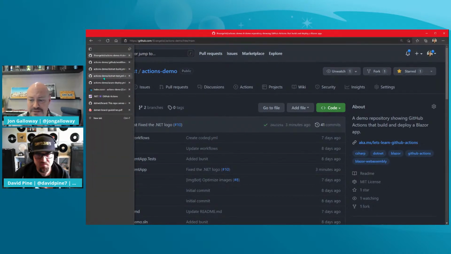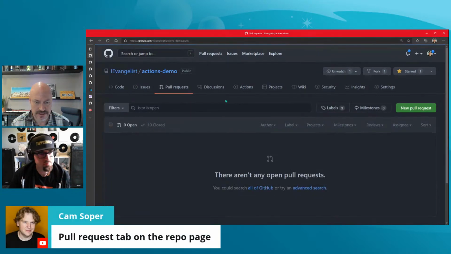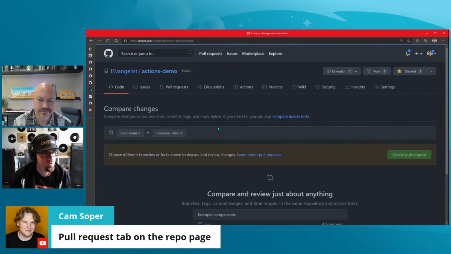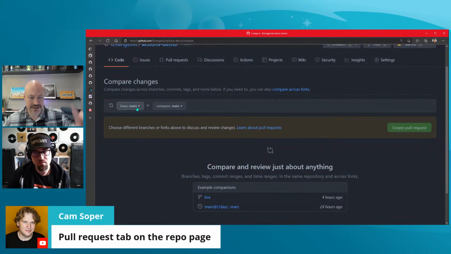And Cam is saying go to the pull request tab on the repo. Okay. New pull request from here. There we go. So is the base main, right? Or you're pushing to main, right? You want to push from main to, yeah.